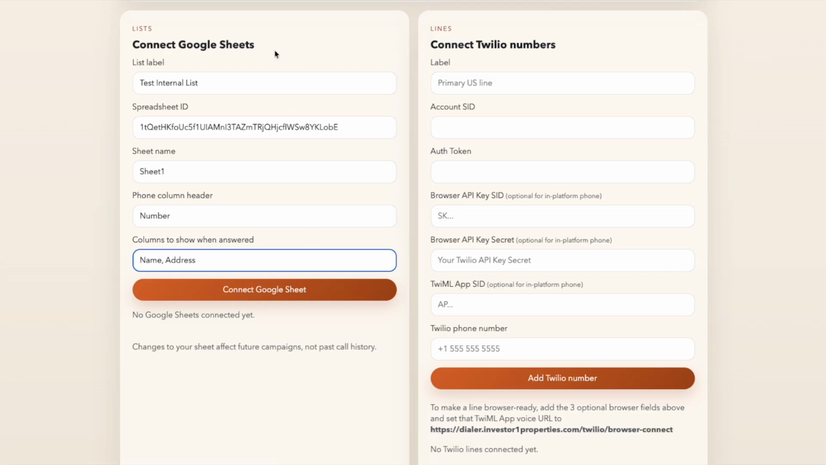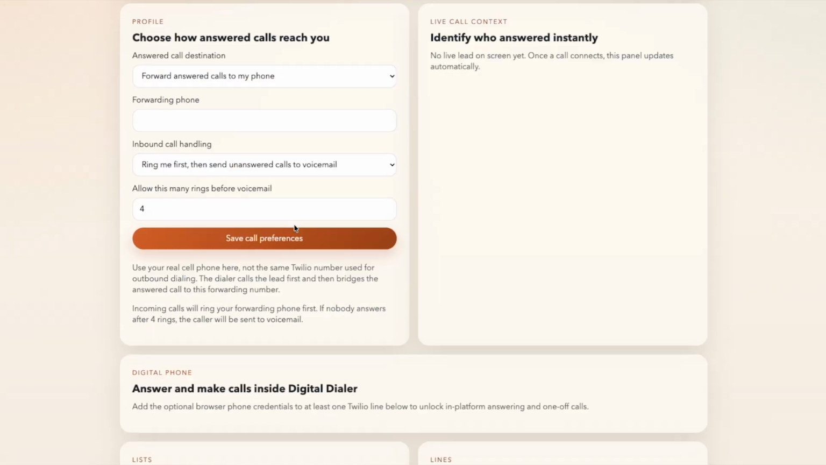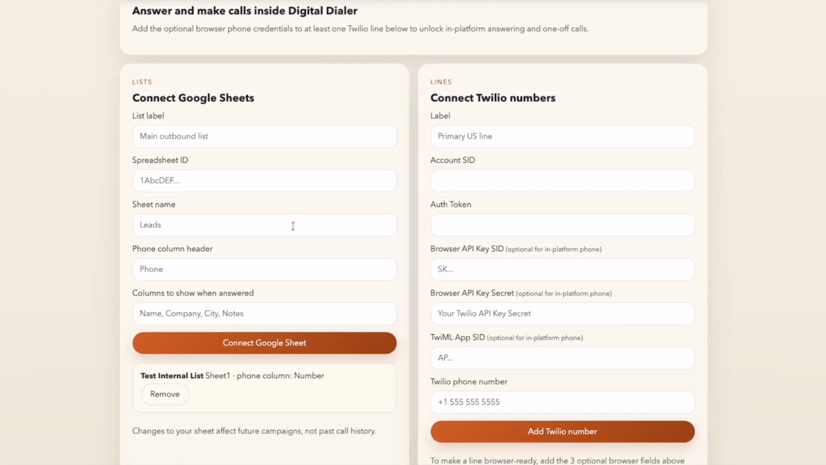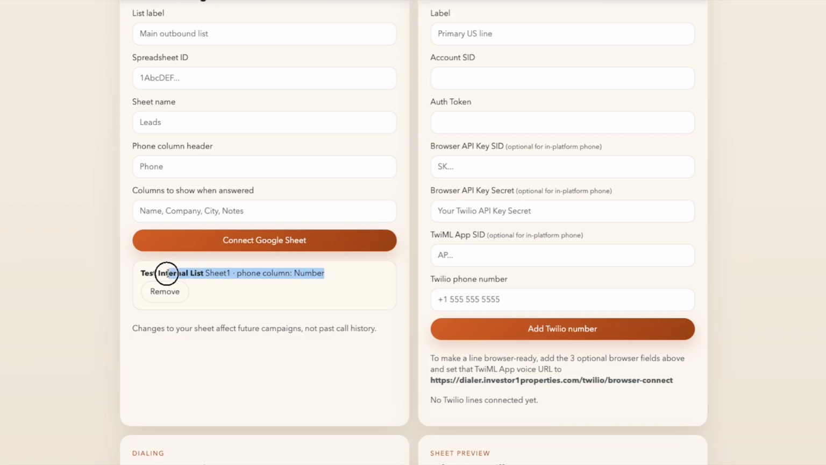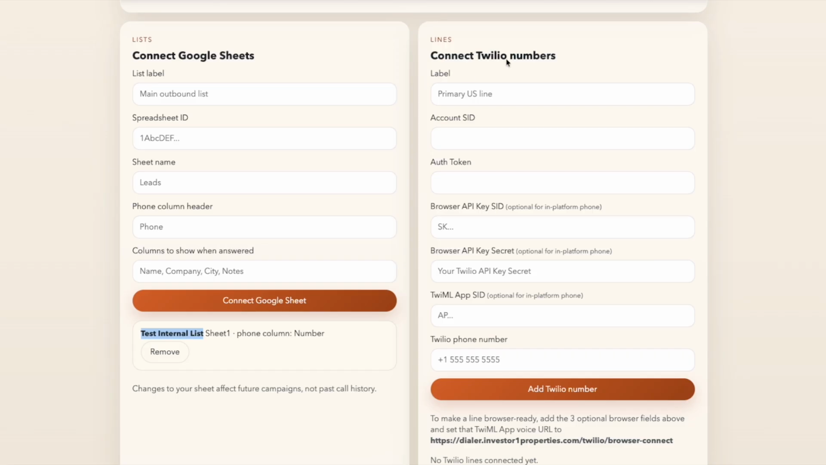Now, once you add this information, all you need to click here is Connect Google Sheets. Once you click Connect, this will go ahead and refresh. And as you can see, your test internal list is already connected to the account. The next column right here is going to be connecting your Twilio number that we're going to use to actually call this list. So we already have the list connected here, right? Now all you need to do is connect your Twilio number. Connecting your Twilio number is very simple.